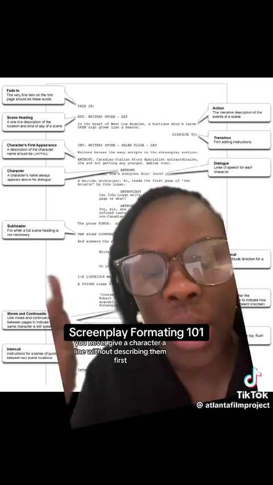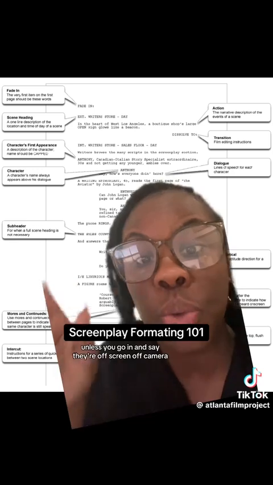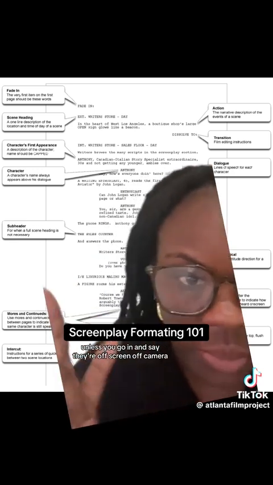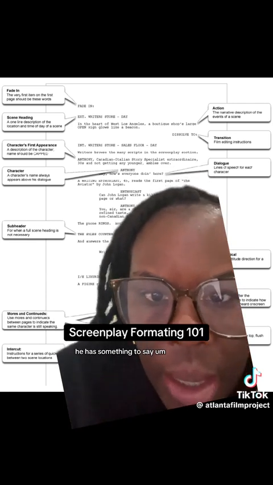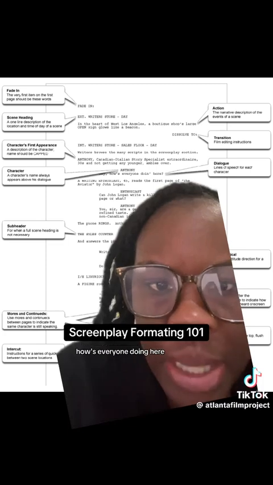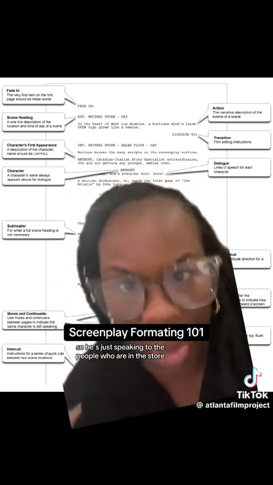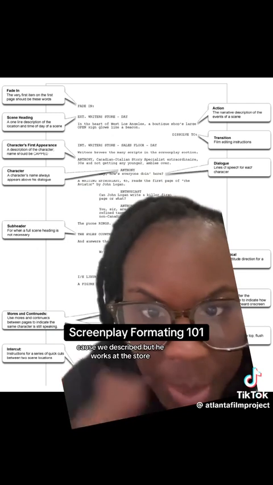You never give a character a line without describing them first, unless you go in and say they're off screen or off camera. So this is his first line. He has something to say. It's kind of covered, but it says, "How's everyone doing here?" So he's just speaking to the people who are in the store. And he works at the store because we've described that he works at the store.